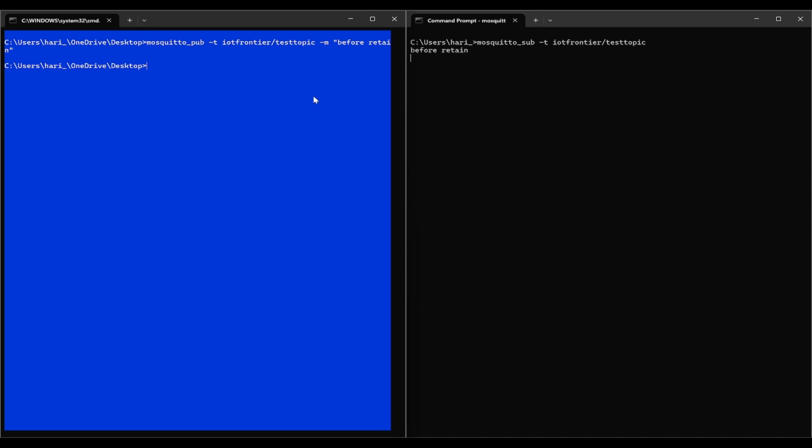So now this is before retain, and the subscriber I am killing it. Now I am again sending a message that is after retain, and I'll use an -r flag. So now I have to subscribe again, and you will be able to see after retain. Which means that even though you are subscribing to this topic after the fact, because the retain flag is enabled, you are able to get the message.